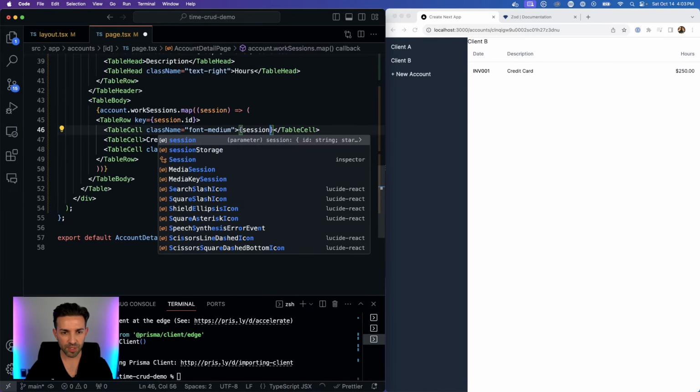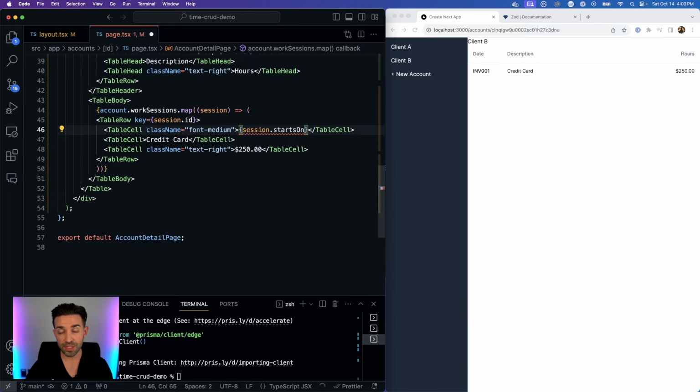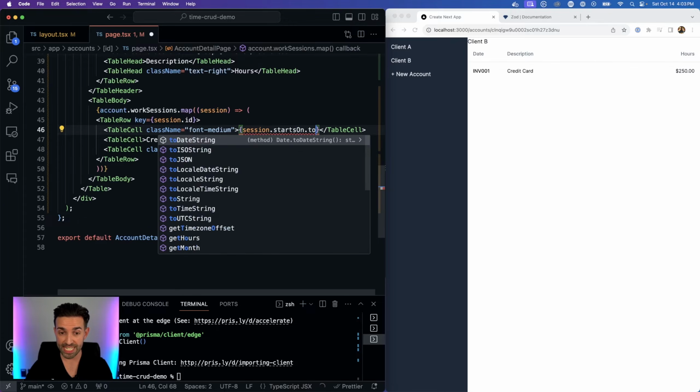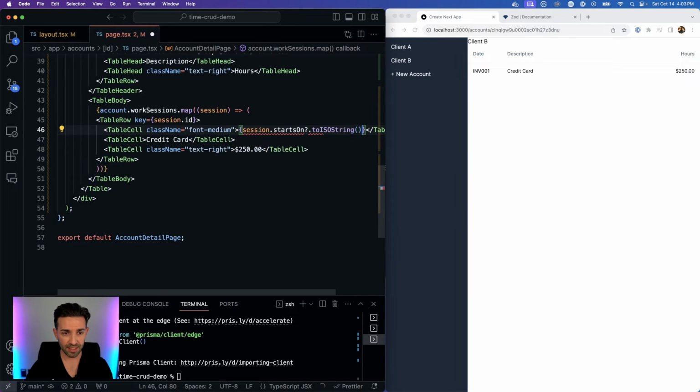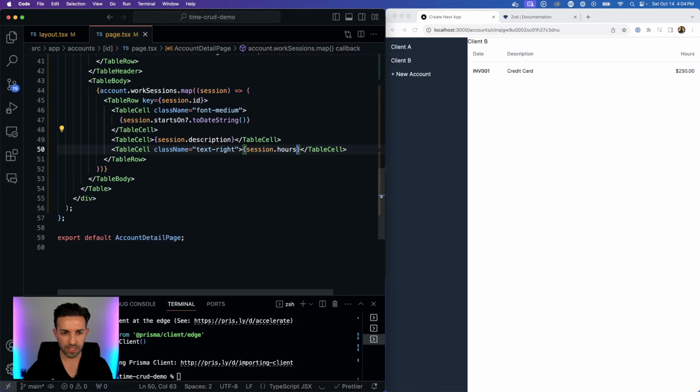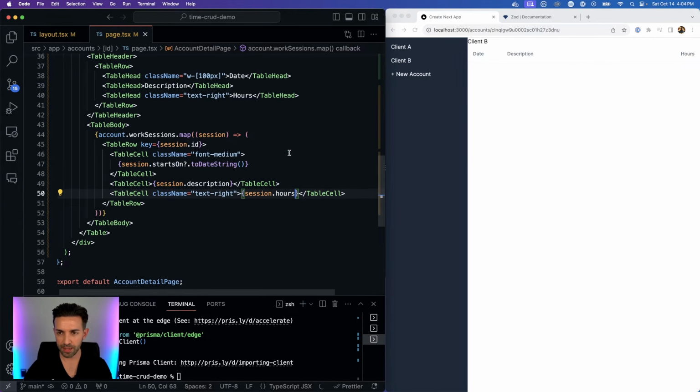Let's come in here, do a session.startsOn. Now this is not going to be a very pretty date string. But if we need to, we can pull in the Luxon library, which we probably will. Okay, then we'll do session.description. Then we'll do session.hours. And we're probably going to want to end up doing some rounding or whatnot there, but we'll see once we get some data in.